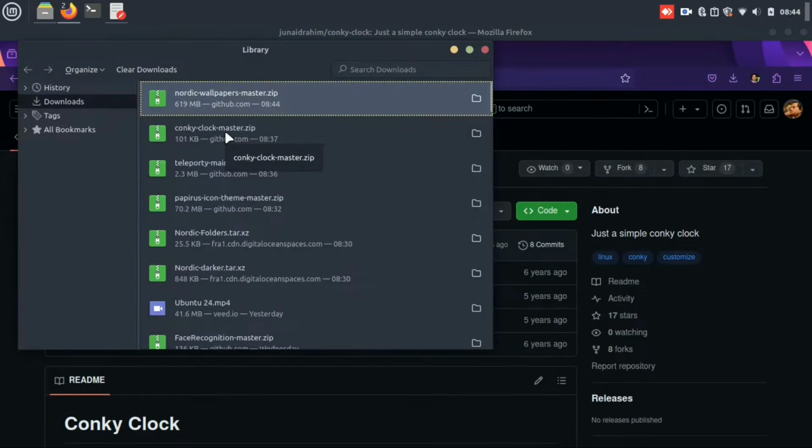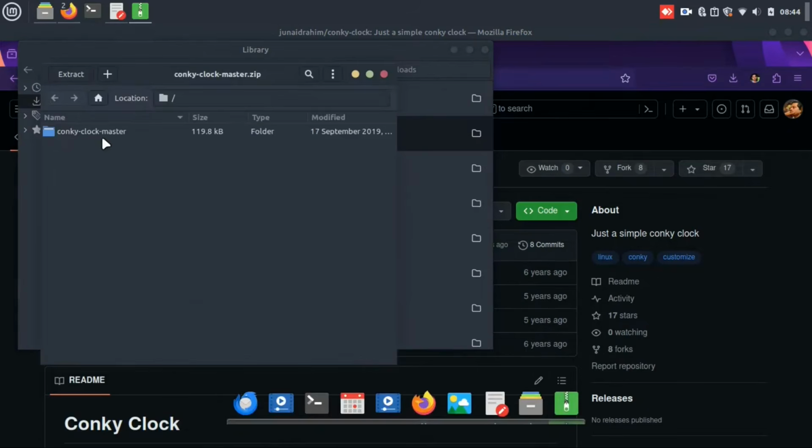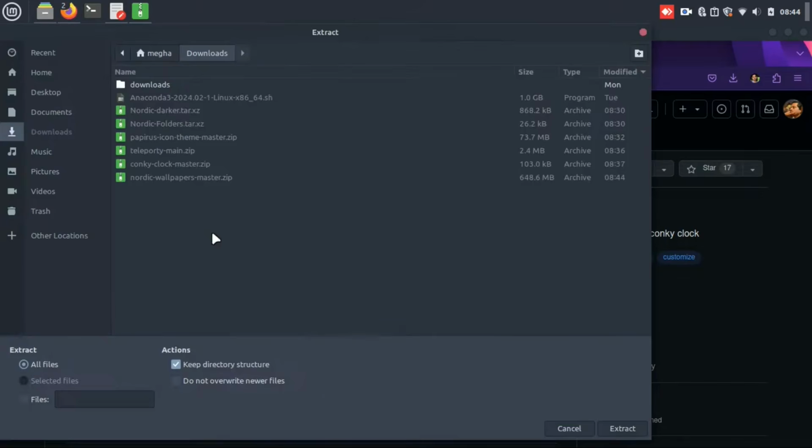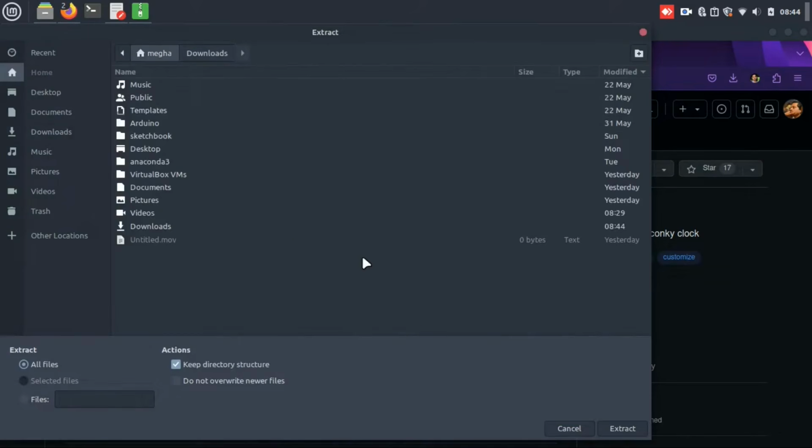Extract the downloaded Conky clock archive. Open the folder, run the included installation script. Installation usually takes only a few seconds. Now the clock files are installed.